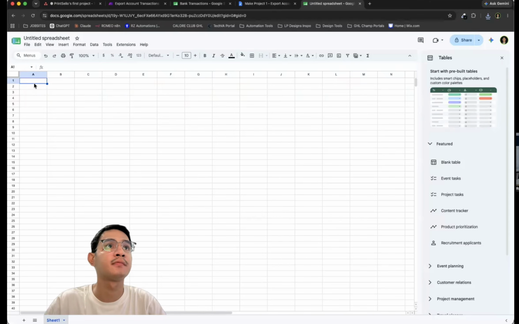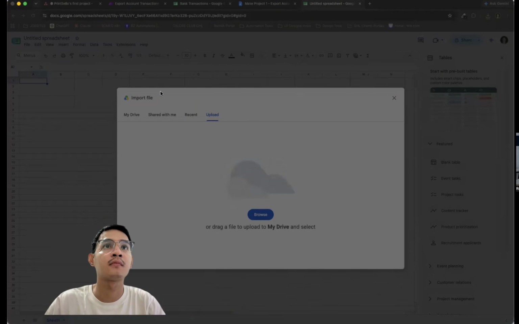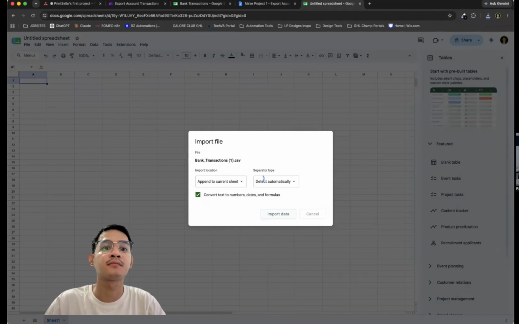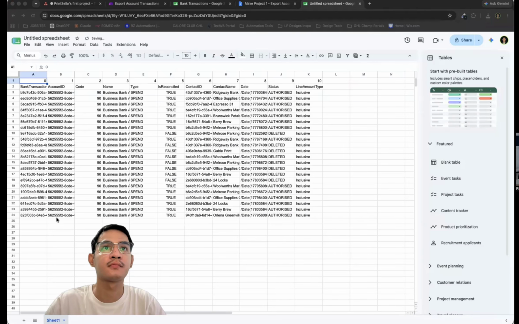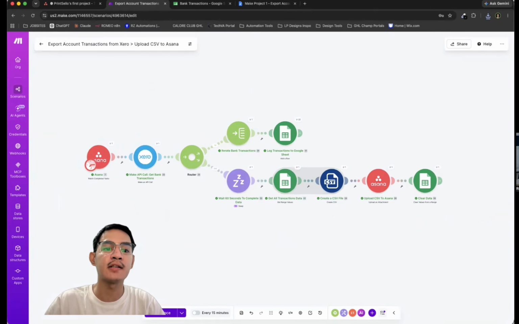All right. Import. Looks like we have the data that we need in that CSV file. So it seems like the automation is working correctly as intended.